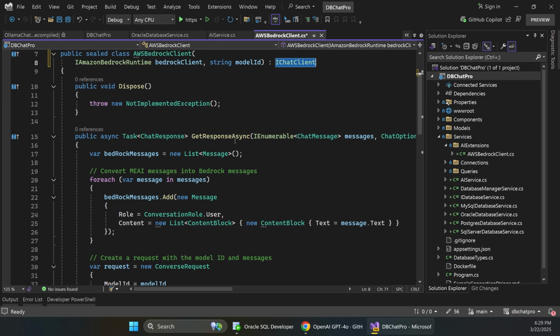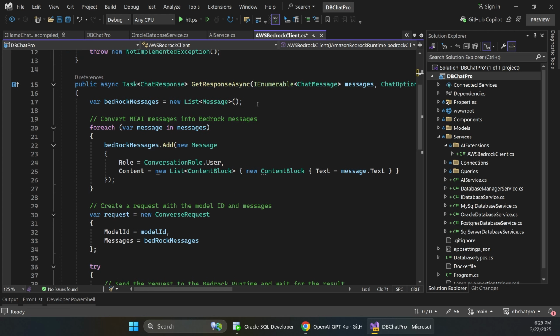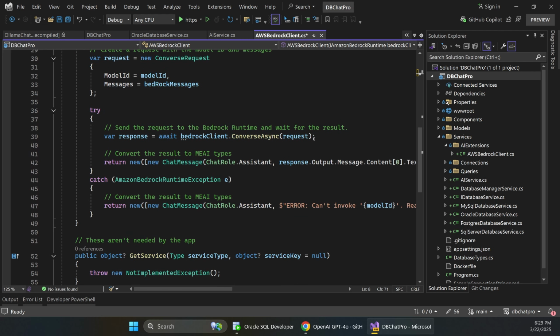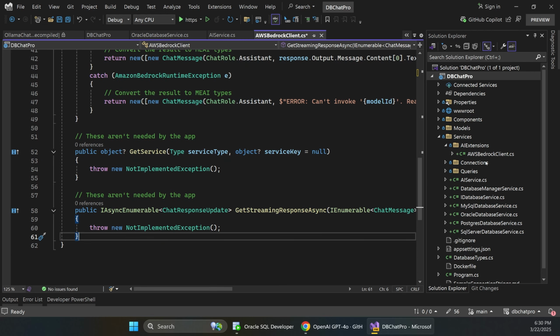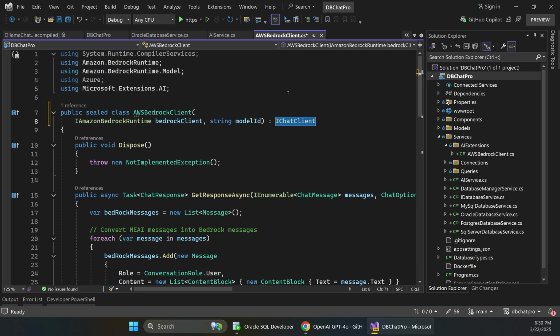So essentially, we turn AWS into a compatible client with the way our app is architected. But the long story short here is that you can add additional AI platform support to this app by simply implementing an iChat client interface like we've done here.